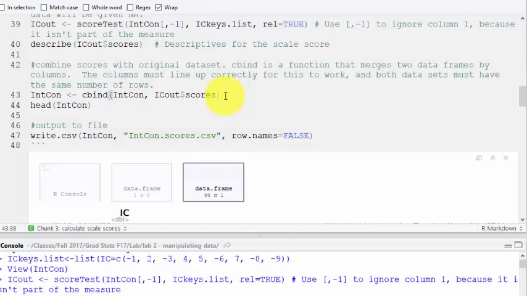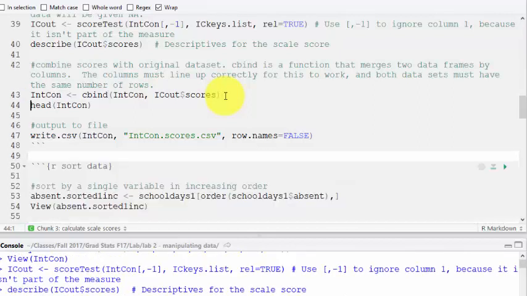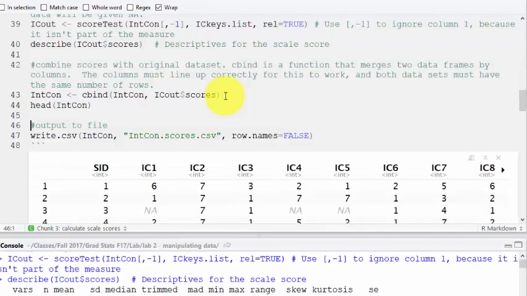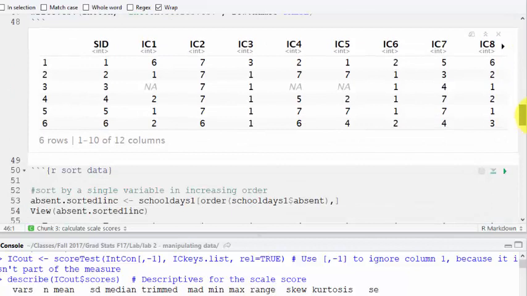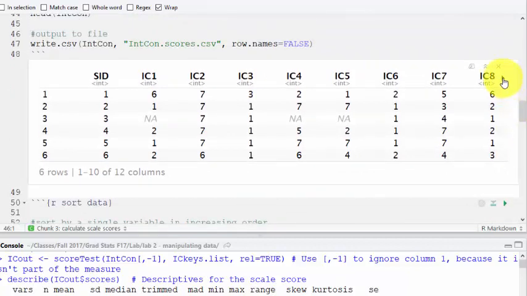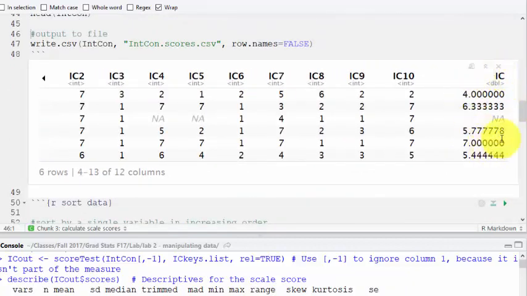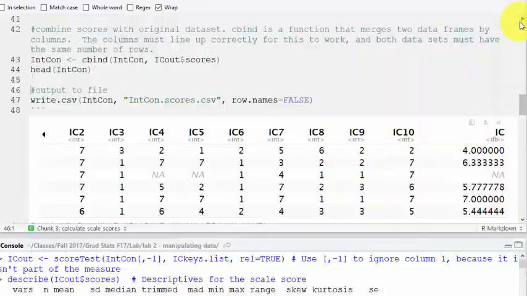So let's run this cbind function and then look at the first 6 rows. So we have the subject ID, we have the individual items, click on this arrow to keep going, and now we also have the scale score for interpersonal control. So it did what we wanted it to do.